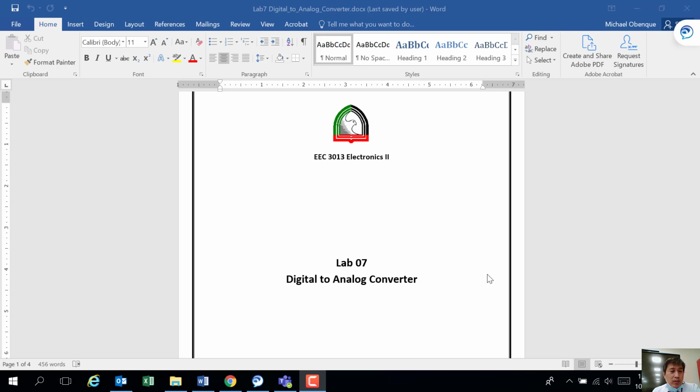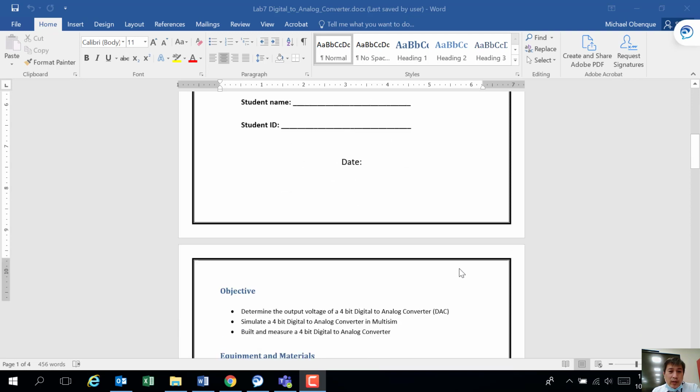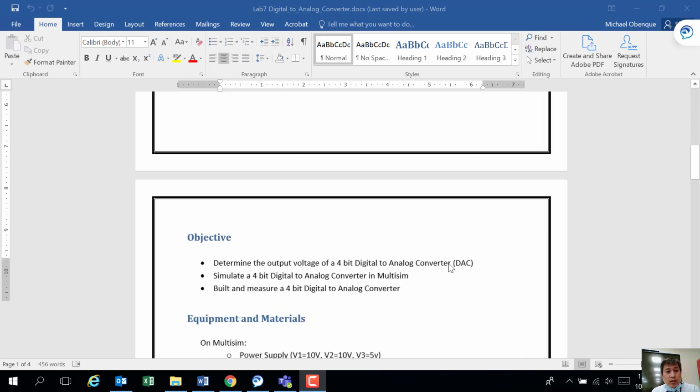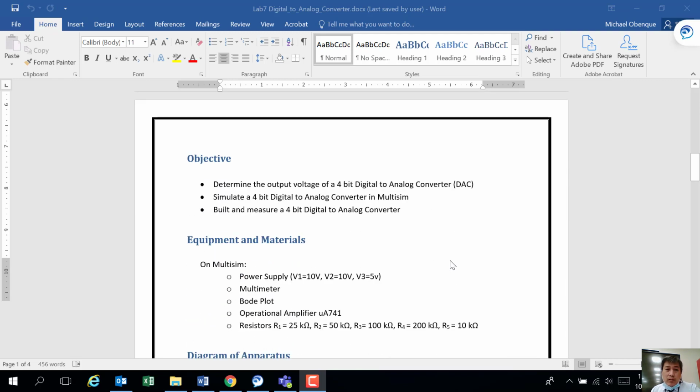Alright, so I will be showing you how to do the simulation regarding this laboratory. Since we don't have much time, we will do the lab using Multisim. So let us figure it out. What will be the objectives of this experiment? The objective of the experiment is to determine the output voltage of a 4-bit digital to analog converter or DAC.